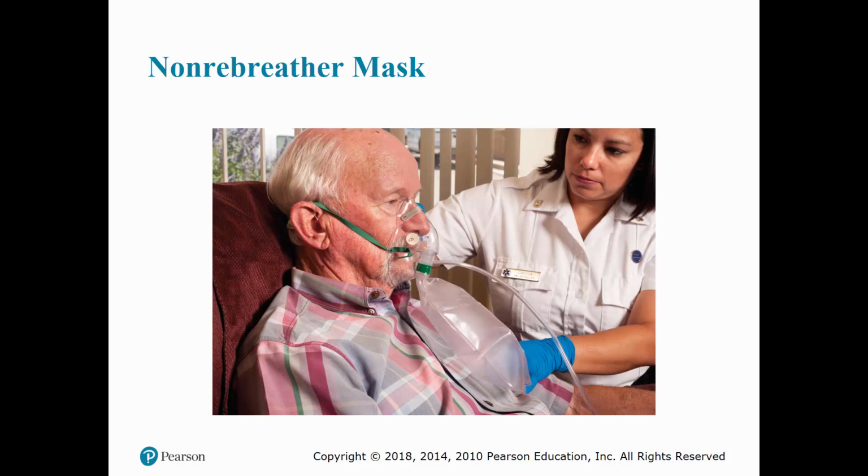There are various sized non-rebreather masks available for infants, children, and adults, so ensure that you are applying the correct size mask for your patient.